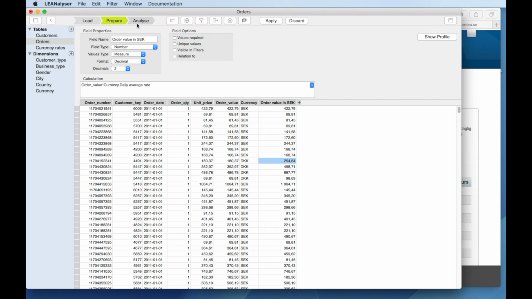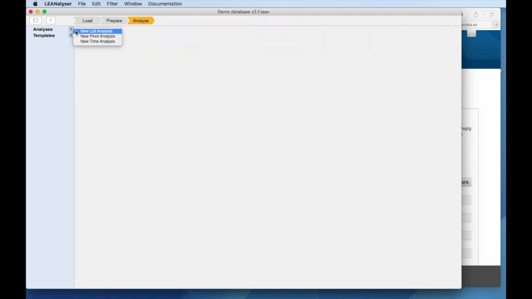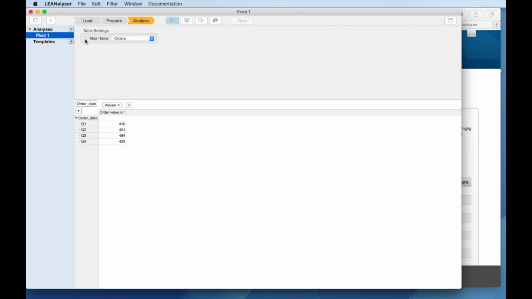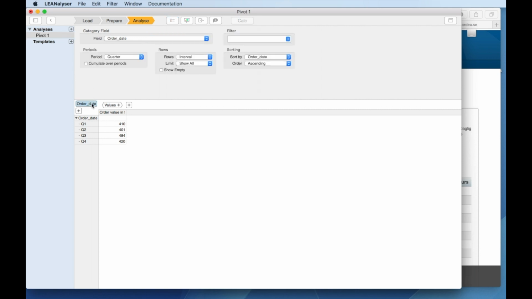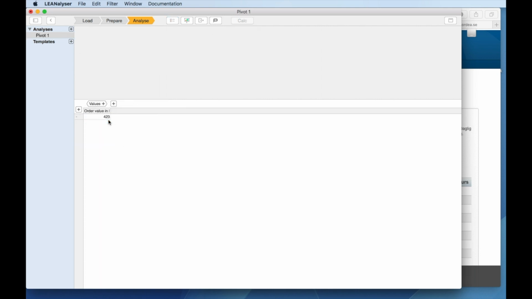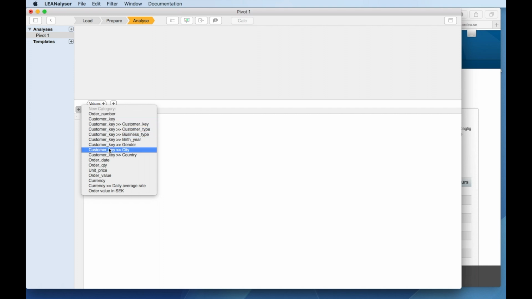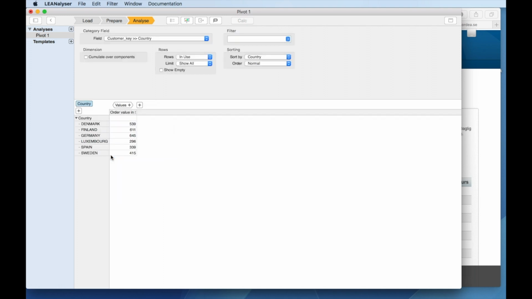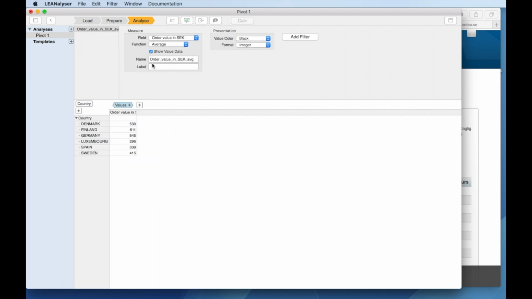Now it's time to make our analysis. We'll go for a pivot analysis as we want to aggregate sales over different countries. We'll put the category to be country. For the values, we'll select our new field, order value in Swedish crowns, and we're interested in the sum of these. Let's sort the values so that we get the sales in descending order.